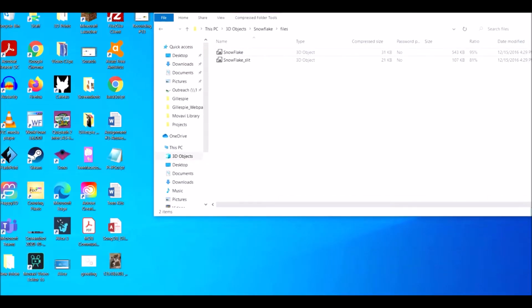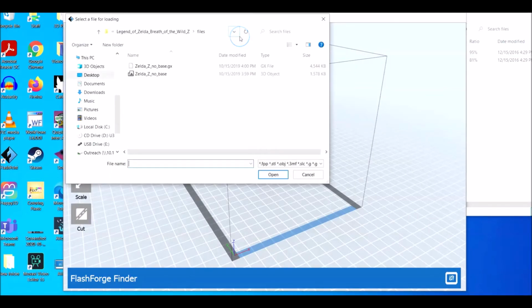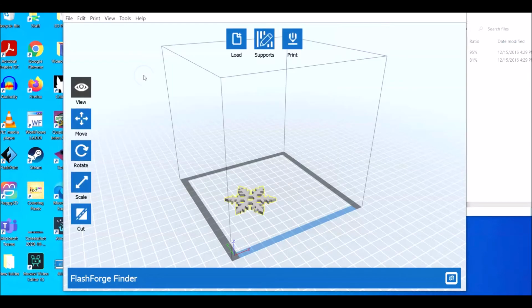So now that I have that saved, I am going to open Flash Print, and I'm going to click load, and then I'm going to find the snowflake that I just saved. I'm going to open it, and it's going to show up in Flash Print like this.